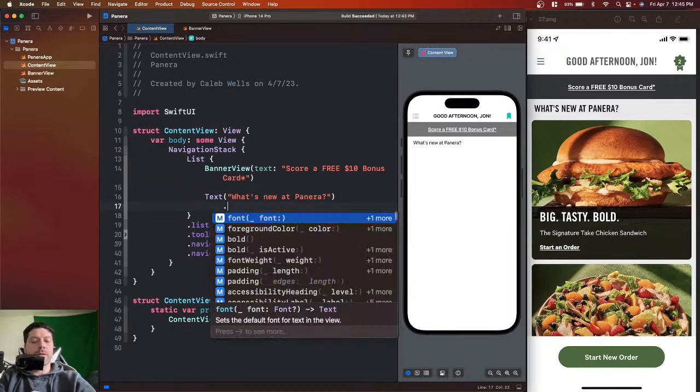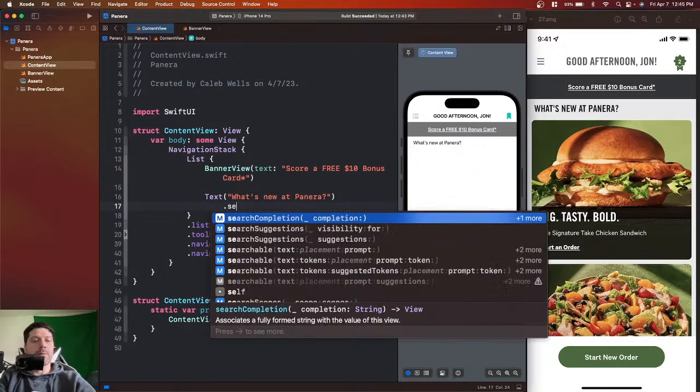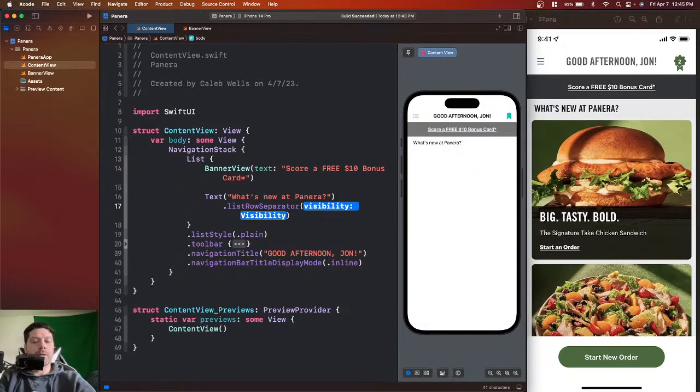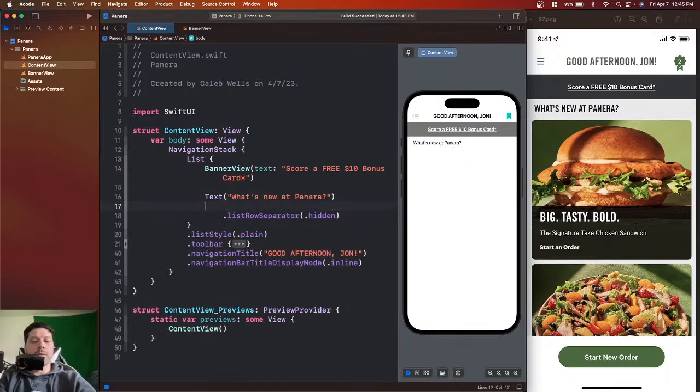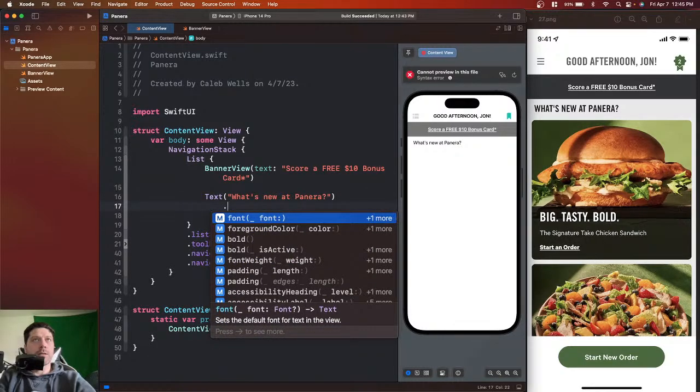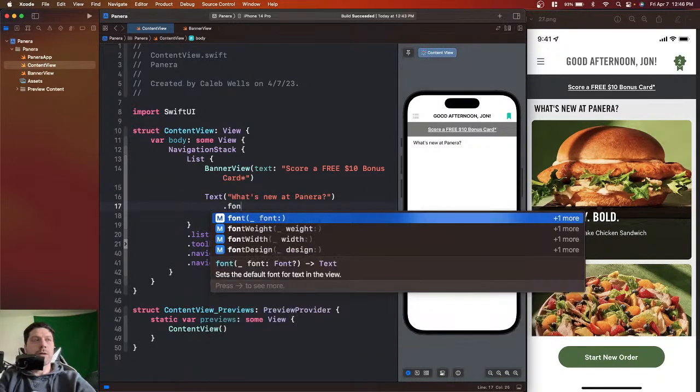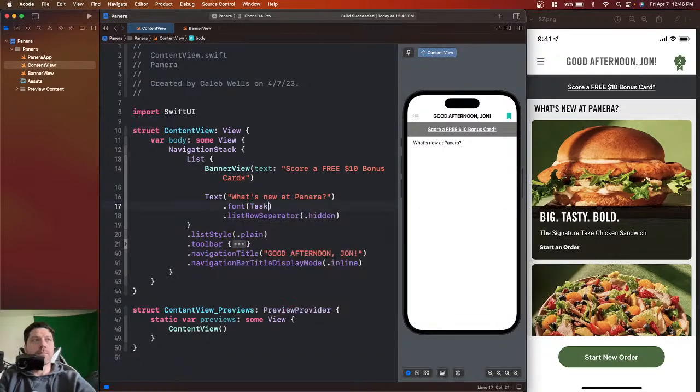We're going to just go dot separator, list row separator, dot hidden. Gets rid of our line. We want to set it to be dot font, maybe title. Dot title. I'll say title 2. Make it a little smaller.